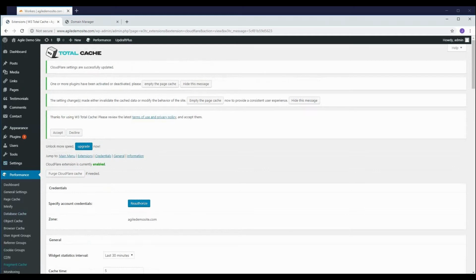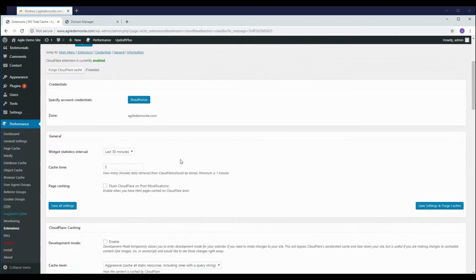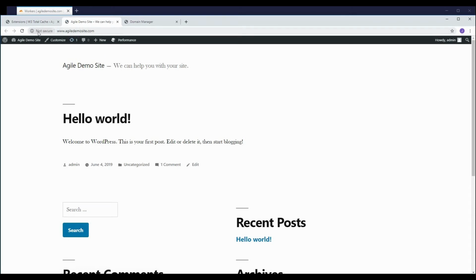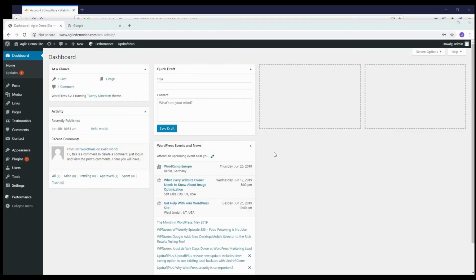Alright, and so for the most part our Cloudflare is now installed. Again, it's going to take just a little while for it to show up. You can see that it says not secure here. In my experience, it's taken 3 or 4 hours to show up on my server.